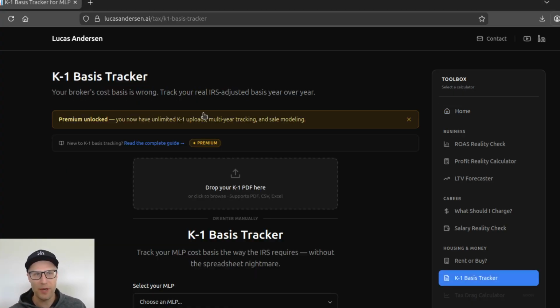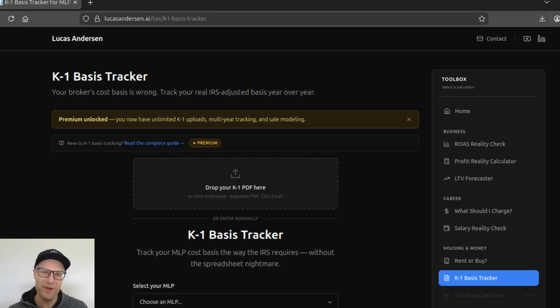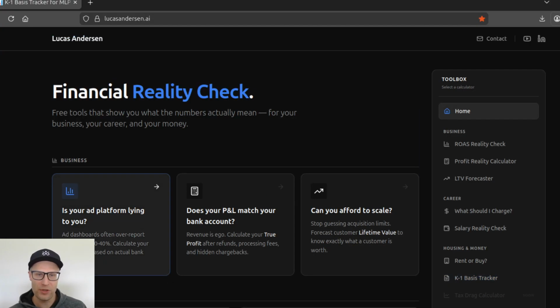And so if you're on my website, lucasanderson.ai, and you go to K1 basis tracker, very creatively named, you can upload your files and get some results. Now there is of course a free version. Like everything on my site, there is a free version, and it should be excellent. The free version, you upload your K1, you get your cost basis, you have some numbers, and you get to see the sales implications for selling the cost basis. You get a year. It's better than what anyone else does, and it is free.